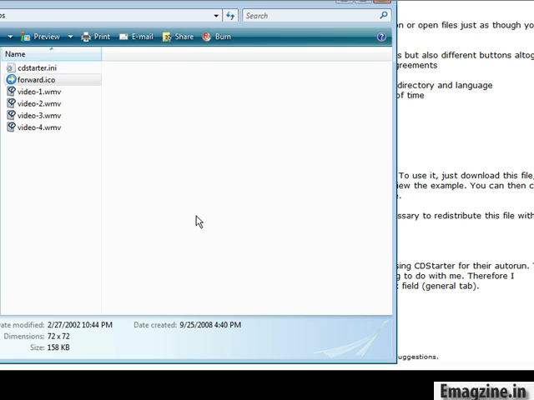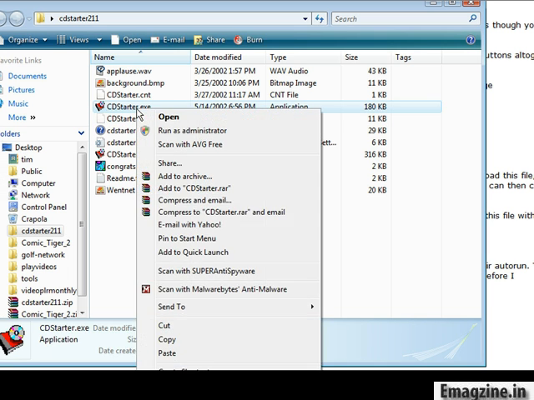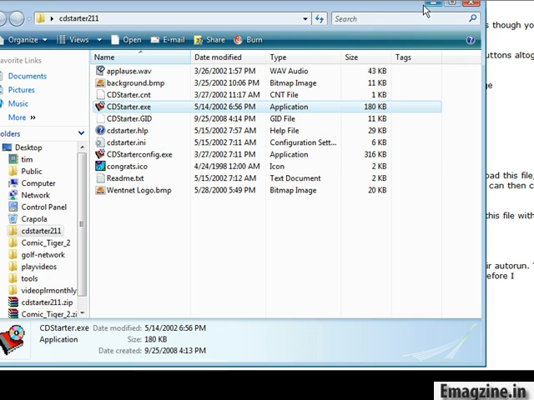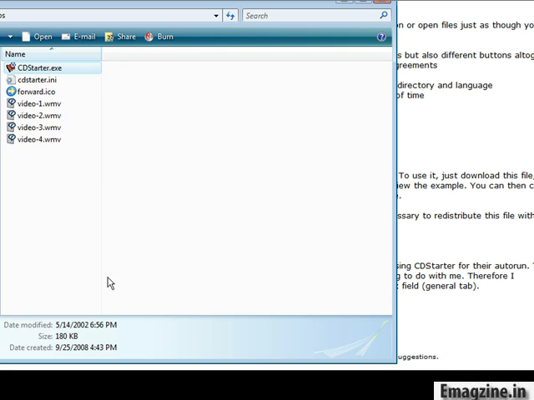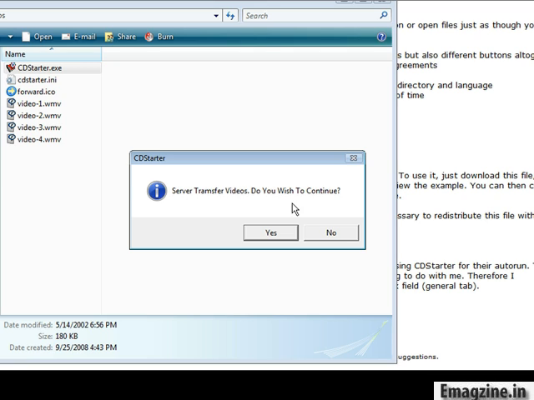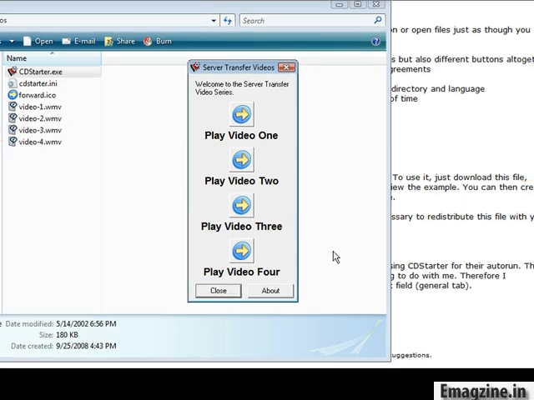play properly. Now to test it, we can just bring in the CD starter software here. We just bring in this cdstarter.exe, just copy it and paste it in here. Now if we click on it, server transfer videos, do you wish to continue? That was our message that we put, yes or no, so they got to click yes. Welcome to the server transfer video series was our welcome message. Play video 1, play video 2, play video 3, play video 4.